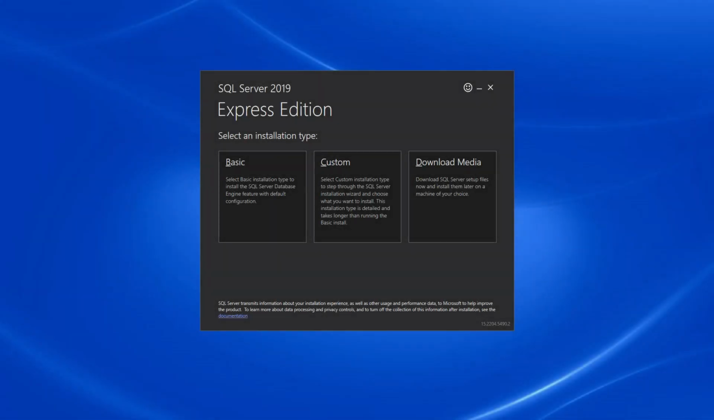In this video, we're going to look at how to install Microsoft SQL Server Express Edition. This is the free, lightweight version of Microsoft SQL Server. It has a number of limitations, the most important of which is that your database size cannot exceed 10 gigabytes.